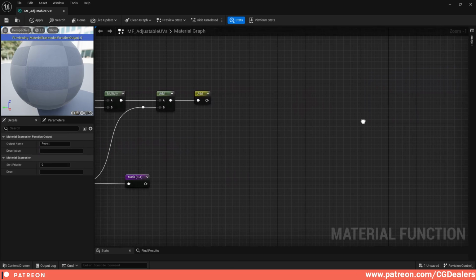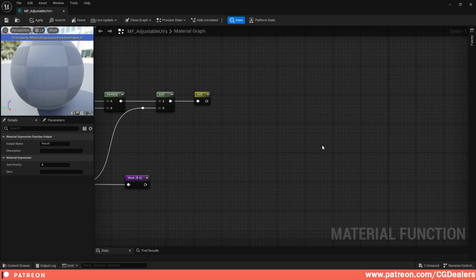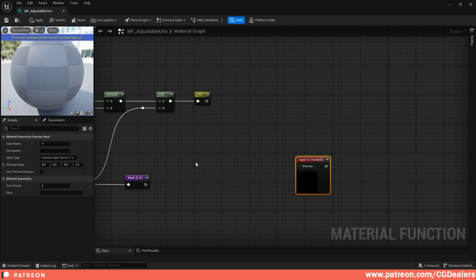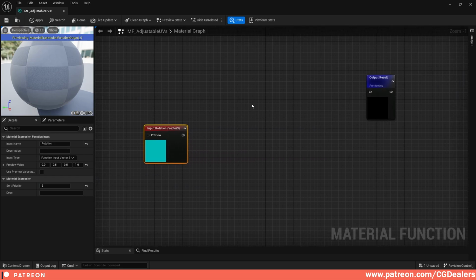The first thing for my second block to control the rotation is we need a function input. And this function input should be a vector 3 with the values of 0, 0.5, 0.51. And this will control my rotation. So this will control the rotation of my UVs. I'm going to set the priority of 2. And from here, I'm going to start masking out.